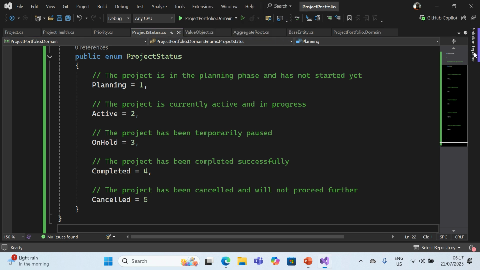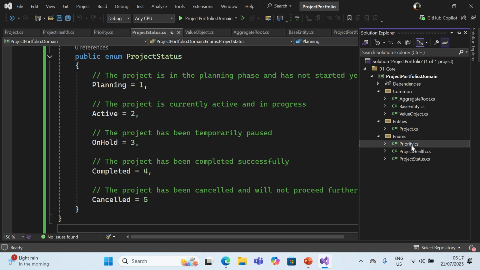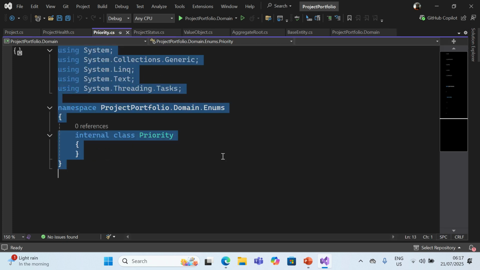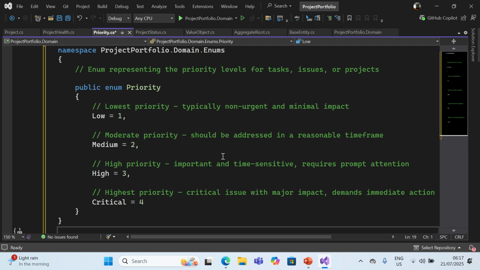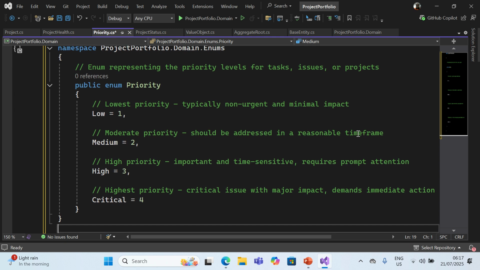So let's go back to Solution Explorer. Let's open Priority.cs. Priority is an enum representing the priority levels for tasks, issues, or projects. So there are 4 priority levels. They could either be low, medium, high, or critical.